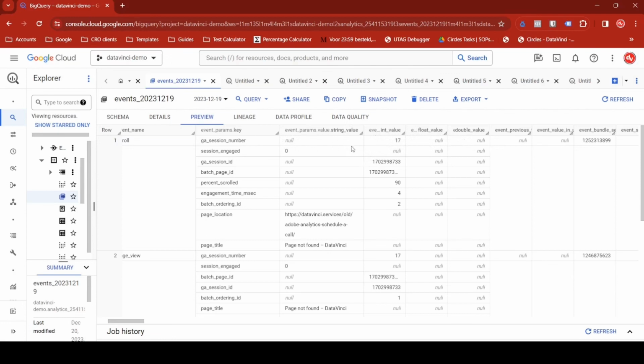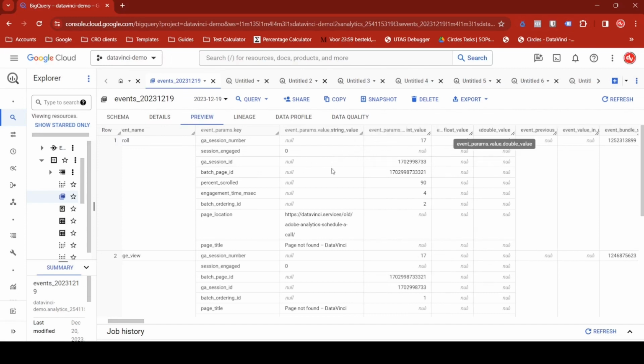Now in BigQuery, the GA4 data mainly comes in 4 different data types, which are strings, integers, floats, and doubles. Starting with strings, strings are essentially text values. For example, URLs or the names of the visitors that are coming onto your websites. And next we have integer values.